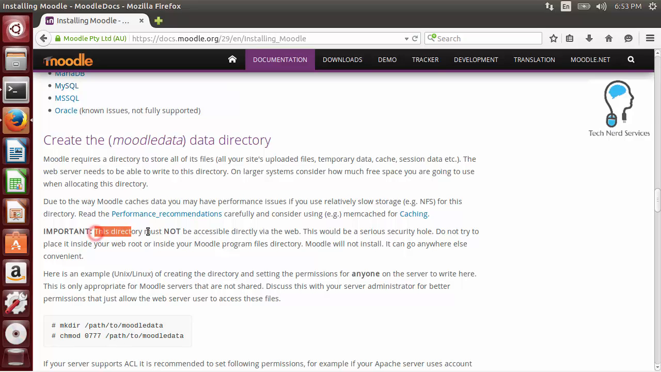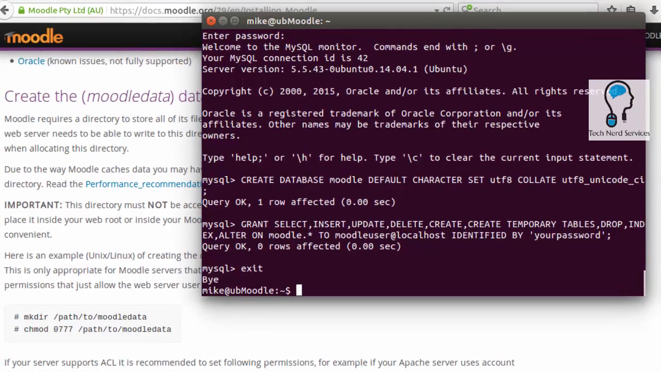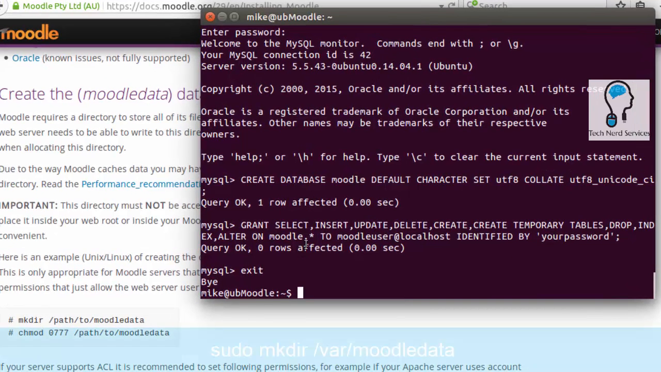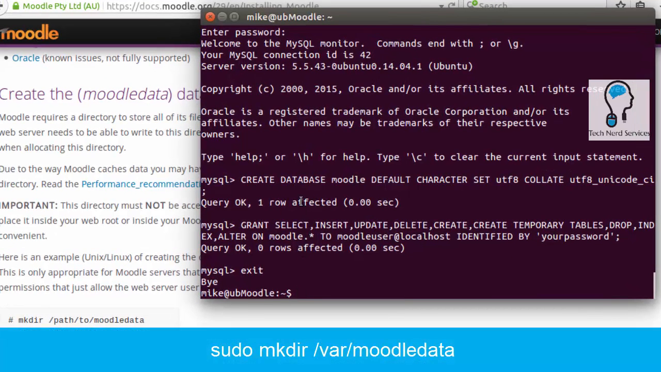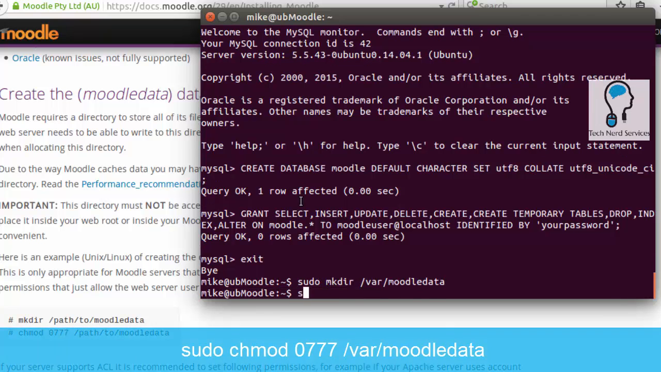So from here, this is where Moodle stores all its information. They do it outside of the web server for increased security. So for us to do that, we just go back into terminal. There's two commands. We will follow them. We're going to be placing these directories. So sudo mkdir, I'm going to put them in /var/moodledata. And from there, we can then change the permissions so that it is chmodded to 0777.